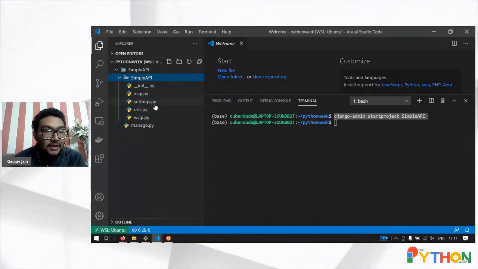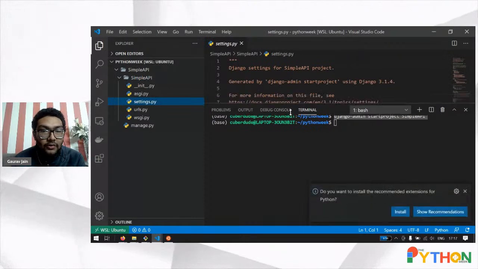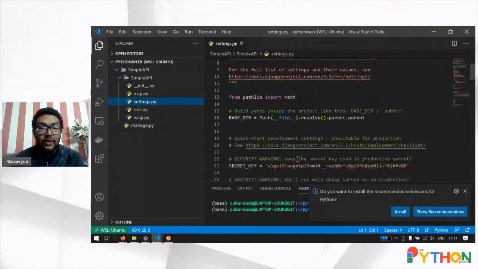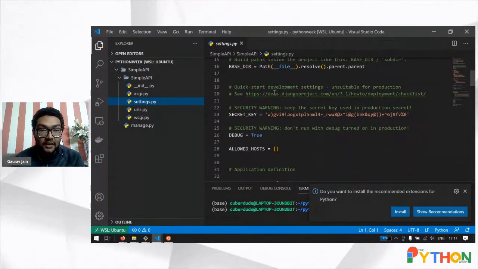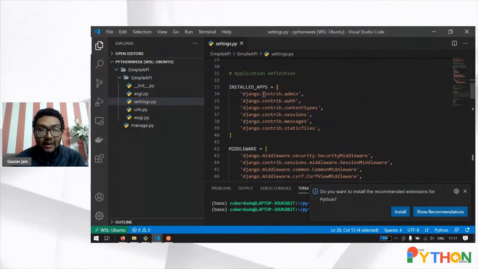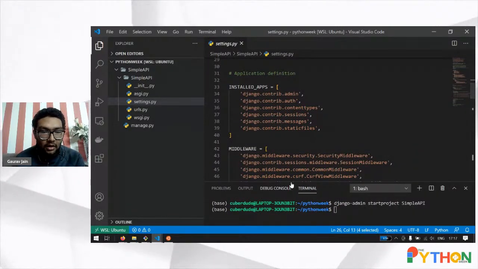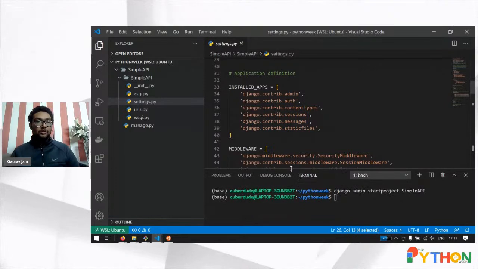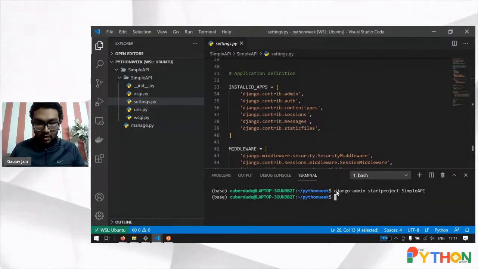One of the main files that you will not be using a lot, but you'll need whenever you're doing a project level change, is the settings file. Here you have debug equal true, and all the installed applications. This is going to be really important in a bit. Once you have done this, let's go inside the project.